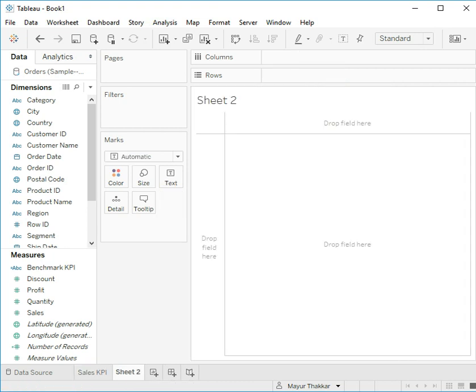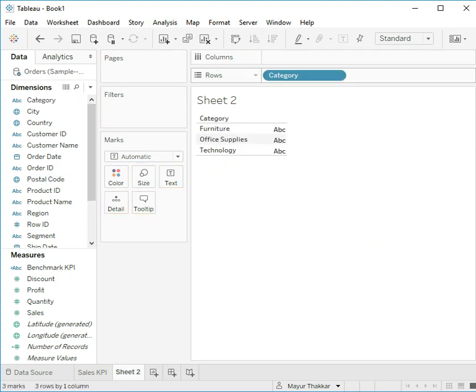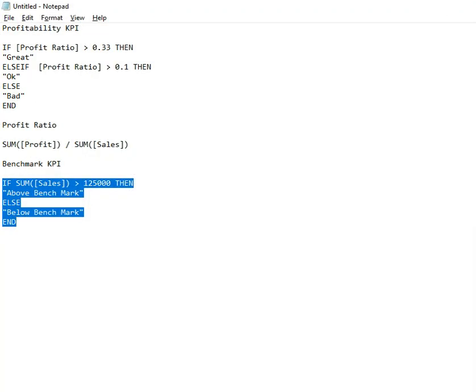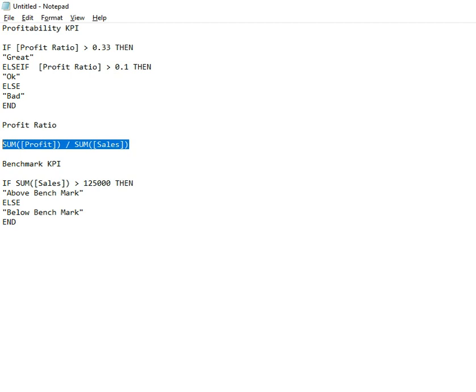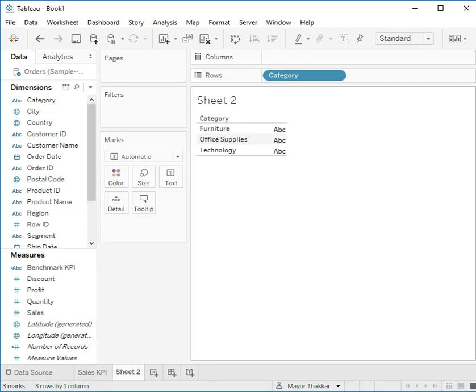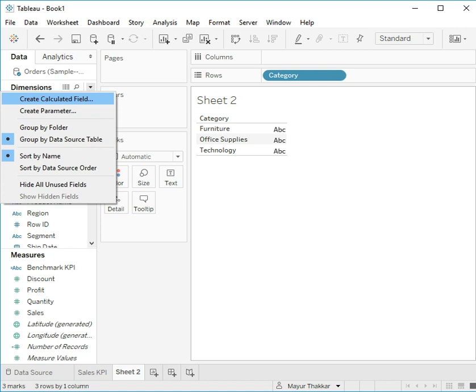Next, I'm going to create another worksheet to check the profitability of various categories, how well they are performing or giving me profit, or they are not giving me profit. So for that, I'm going to drag category in the rows shelf, and I'm going to create another calculated field. I'll call it profit ratio.